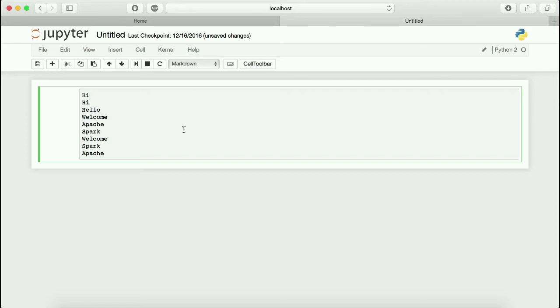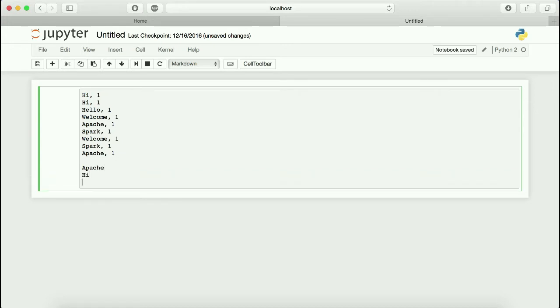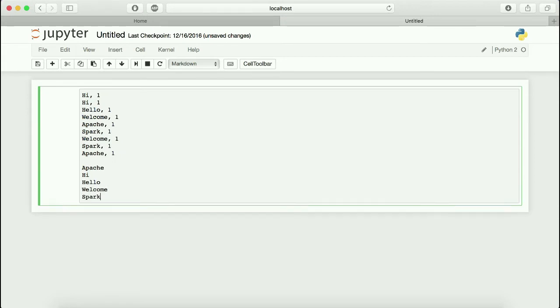Well, we are just going to say that this is word hi and it occurred once over here. This is again hi, occurred once over here, and so on and so forth. And now eventually we will get what is known as a key value pair. Now the computation takes place by taking key as a centralized part. So we'll keep all the unique keys, like Apache, hi, hello, welcome, Spark, right? And for all unique keys, we are going to combine the values that it has.